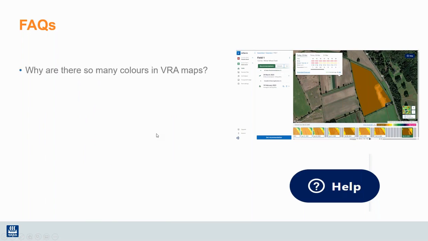So if I just go through some FAQs, why are there so many colors in the VRA maps? So you can see on this scale, we've got around 30 different colors within the variability map. If we think of NDVI alone, then I think that's a scale of 0 to 9 different colors. So only 9 levels of variation there. If we look at our 30 levels of variation, as you can imagine, this means that we can create a much more accurate variability map because we've got more colors in there to choose the level of variation. So it's a much more accurate way of getting a variability map.